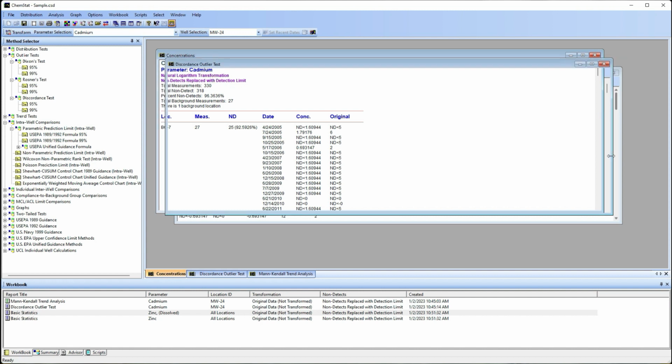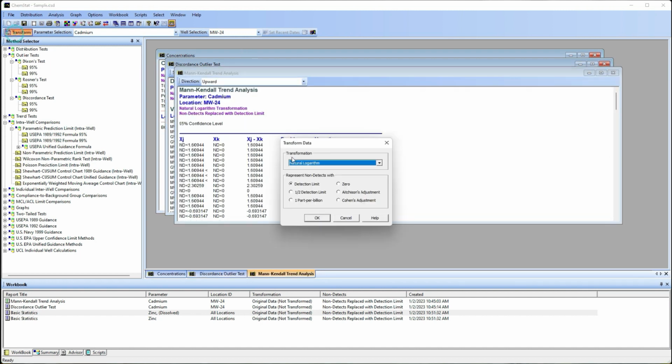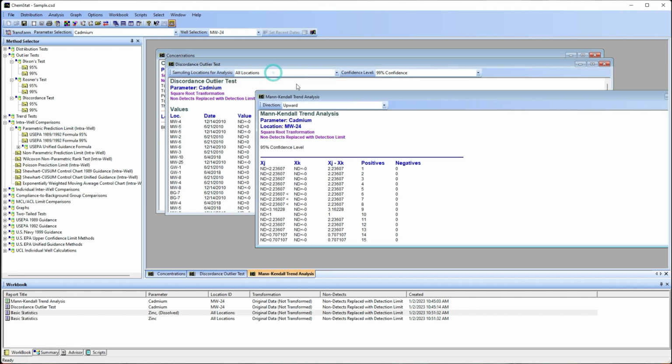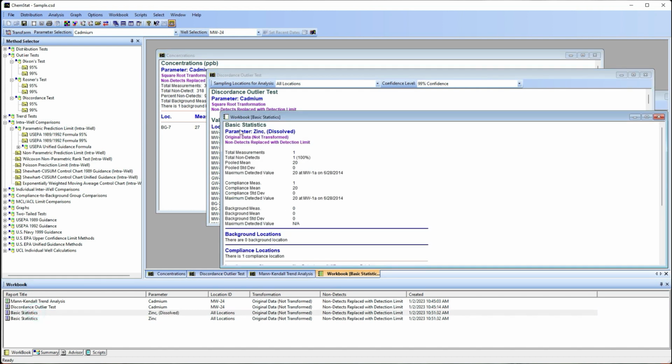Any report that is open at the time you do a transformation will be updated with whatever the new transformation is. So now all the open reports are square root transformations, but everything in the workbook is still how it was when it was added to the workbook. So once a graph or report is added to the workbook, it does not change.